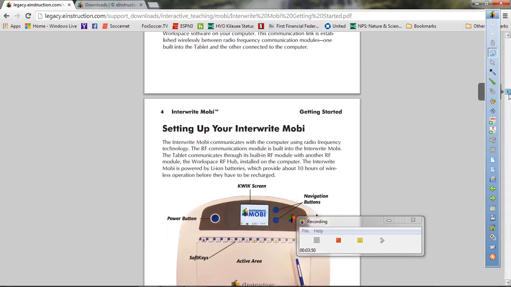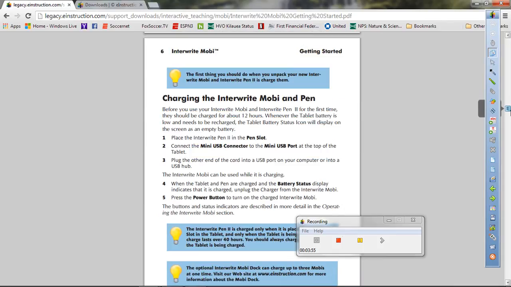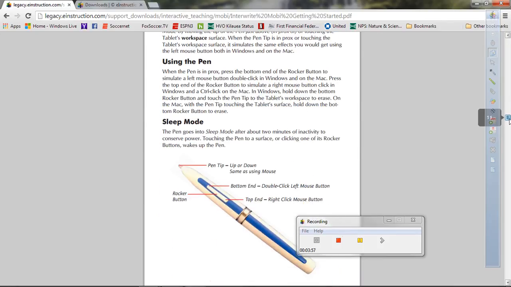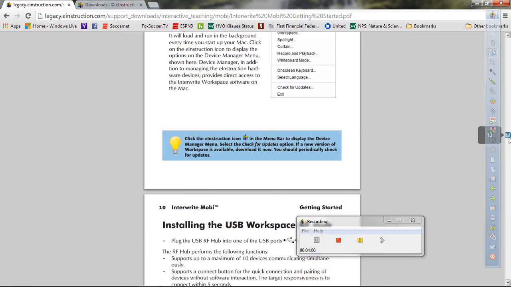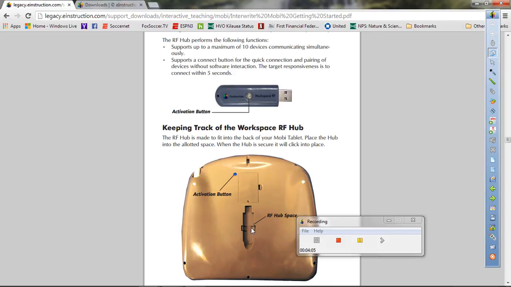Luckily, this connection process only has to take place the first time you use the Interwrite Mobi with a given computer, either laptop or desktop. So to do that, you're going to go ahead and flip your Mobi over, and you'll see on the back of your Mobi there's this RF hub space, and the RF hub is a radio frequency device that connects your tablet to your computer. So that device is on the back side of the tablet. You just flip the tablet over, you take the RF hub out, and you plug it into any USB port on your computer.